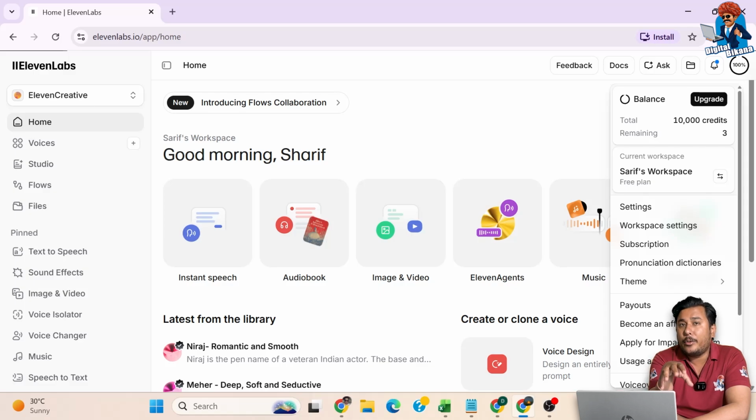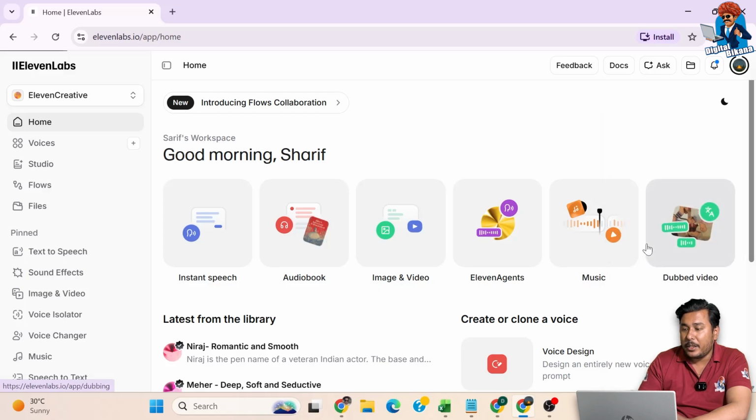And as you can see this is our profile, and whenever you create an account on ElevenLabs then initially you get some free AI credits that you can utilize for production purpose, right? So as you can see here are my free credits reflecting over there, right? You can also go to the subscription to purchase the subscription, right?